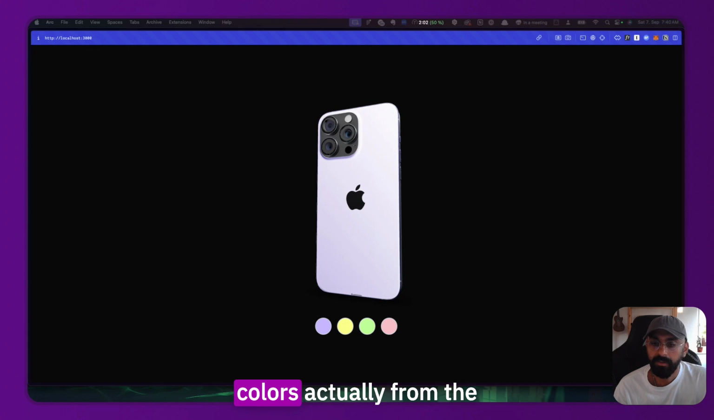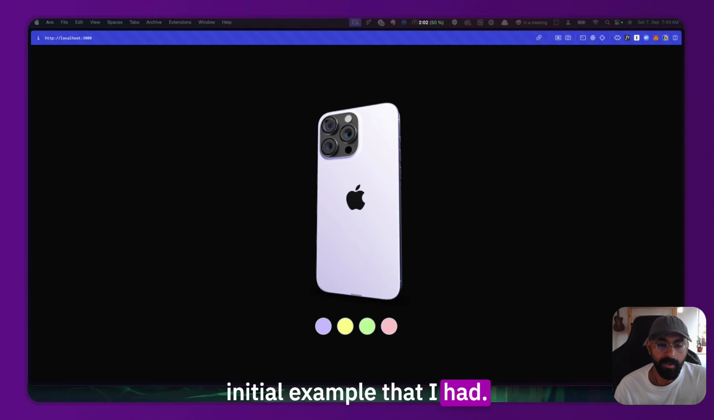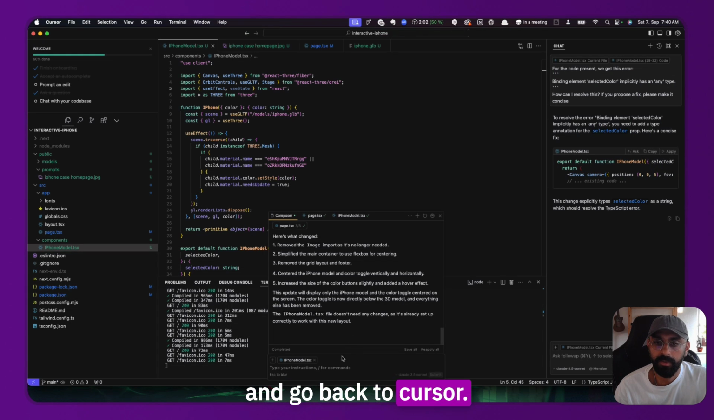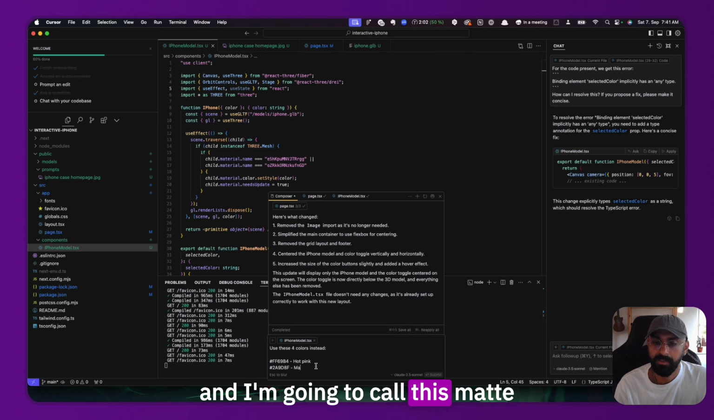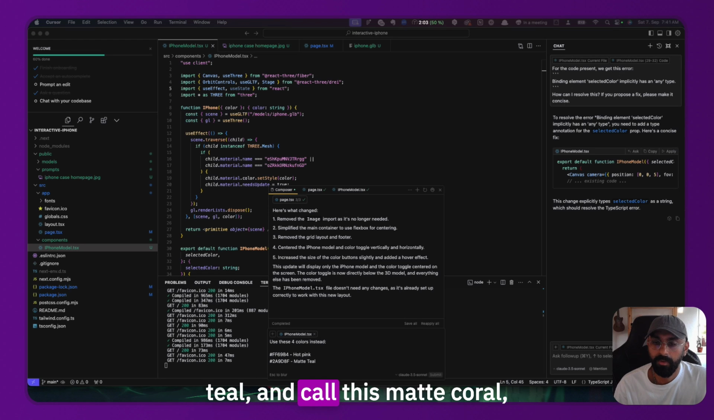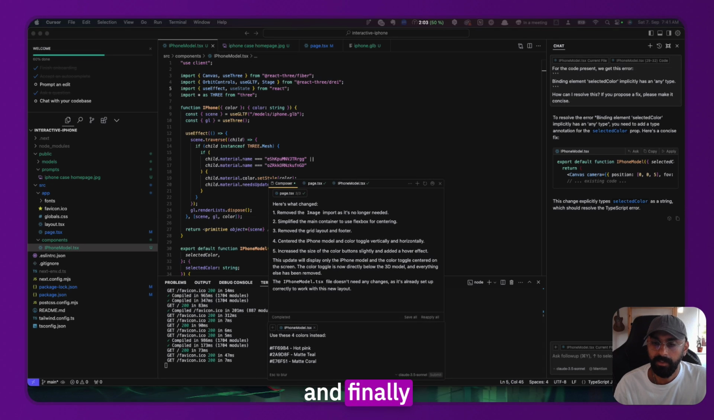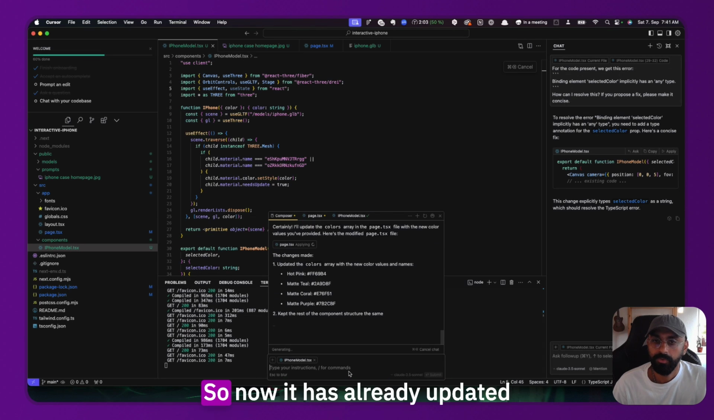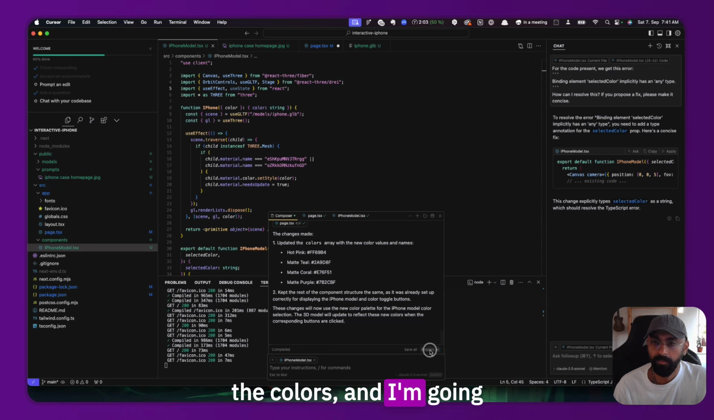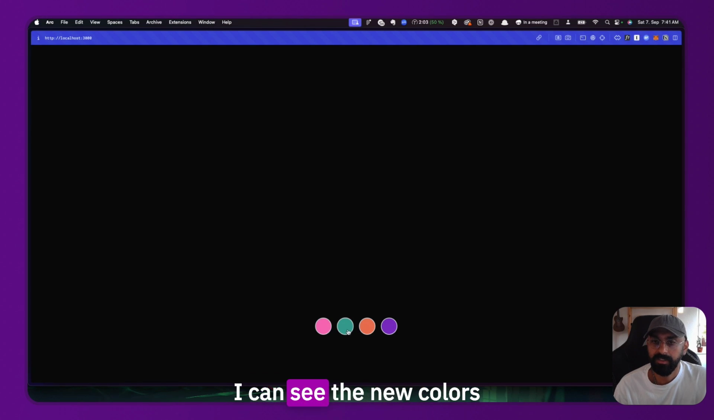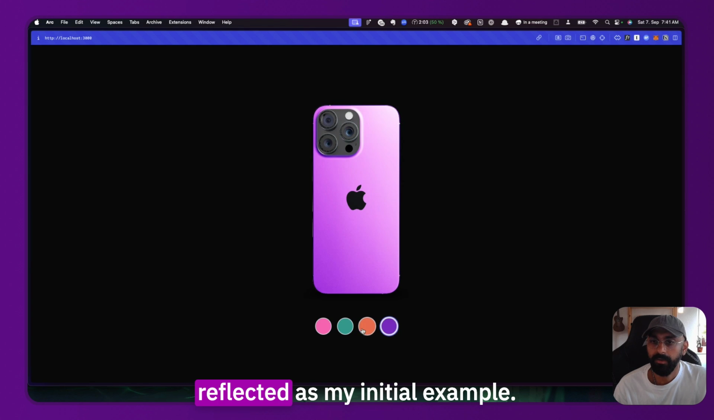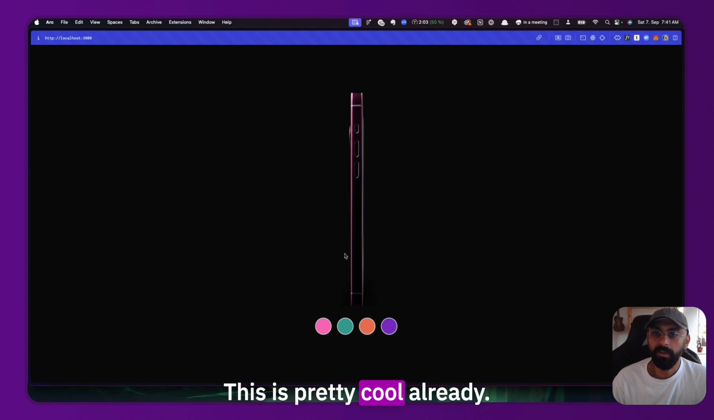Let me use different colors actually from the initial example that I had. So I'm going to go back to Cursor, and I'm going to say use these 4 colors instead. And I'm going to paste my colors. This is hot pink, and I'm going to call this matte teal, call this matte coral, and finally matte purple. Okay, so now it has already updated the colors, and I'm going to accept these changes as well, hit save and go back to my browser, and I can see the new colors reflected as in my initial example. This is pretty cool already.